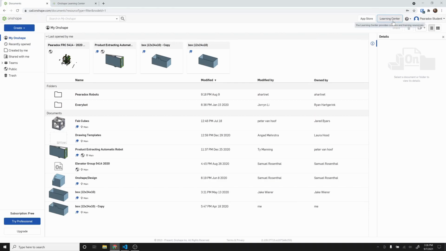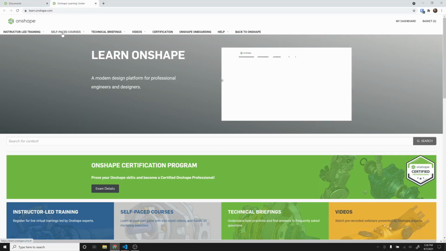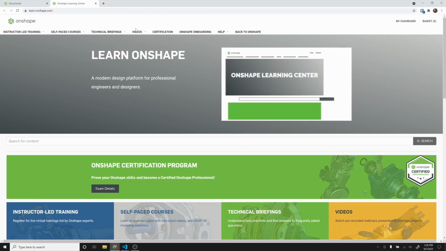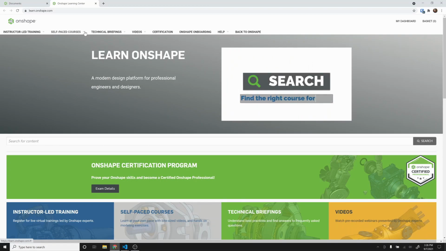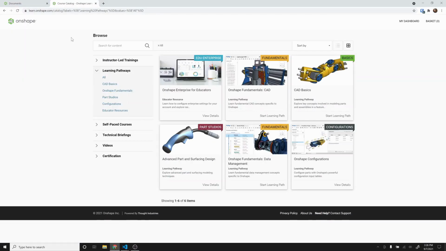I click the Learning Center up in the top right after I sign in where it says Learning Center here. That opens up a new tab. And you can see here that there's at the top all these different options of things to do. I want to do a self-paced course, the learning pathway. I've created a new account, so I haven't done any of these yet in this Pearland Students account that I made. And so I want to find the Onshape Fundamentals CAD.